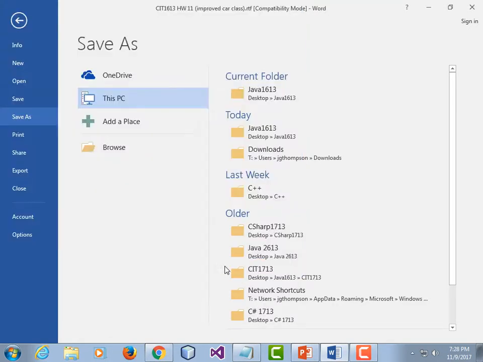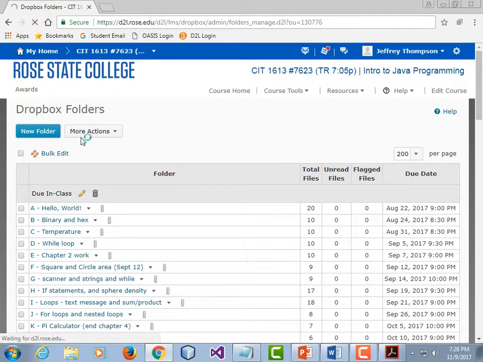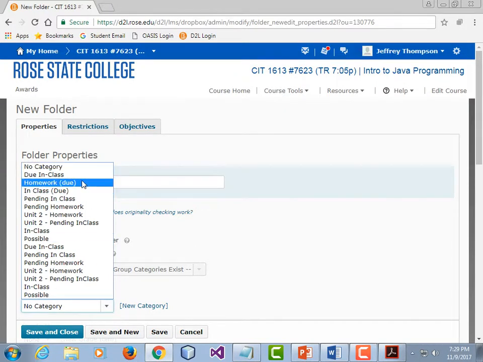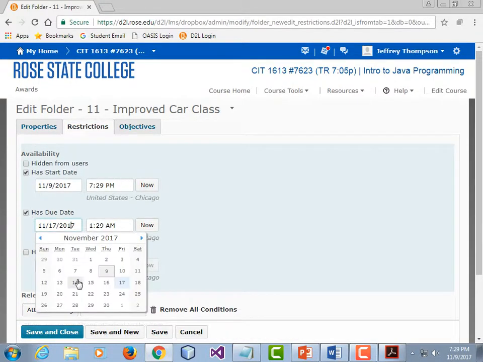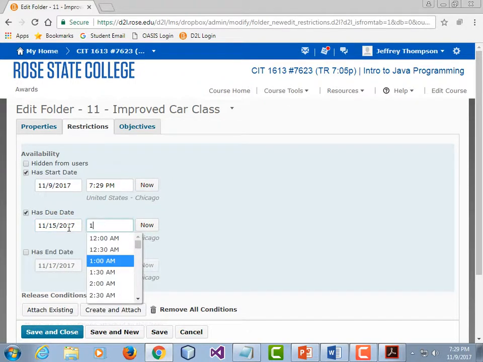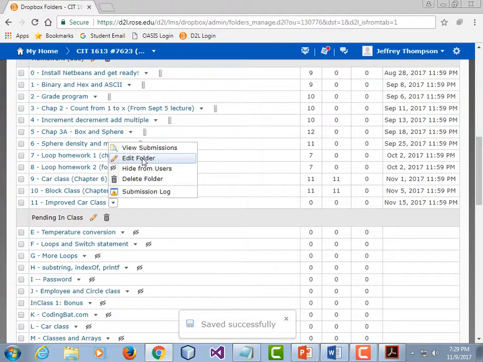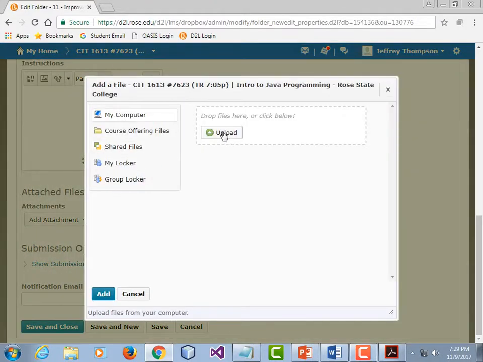Get that uploaded into homework 11. Upload it. That's my big trick, is to create the Dropbox and not give you all the instructions. I think we'll do that this time.